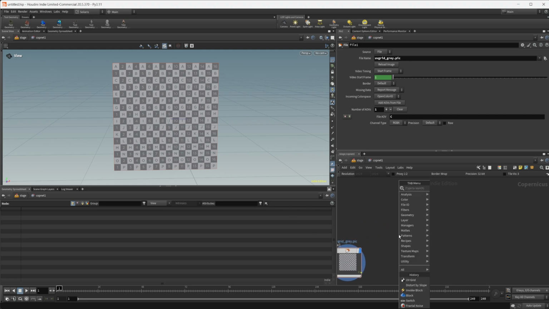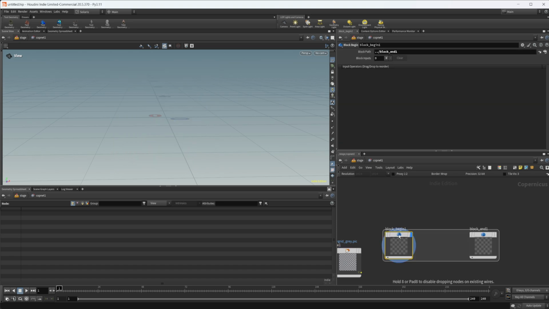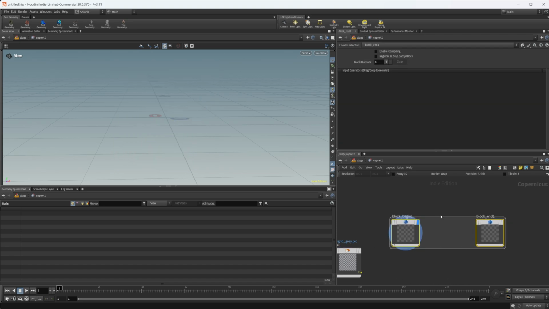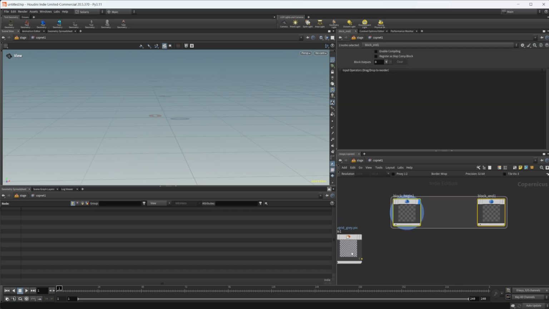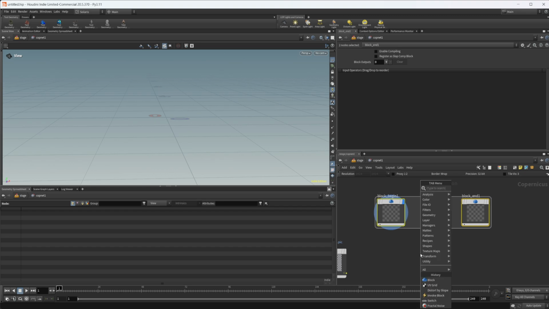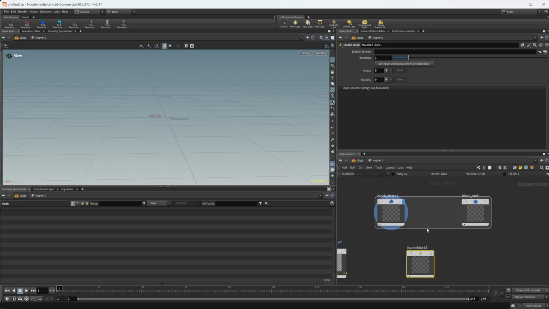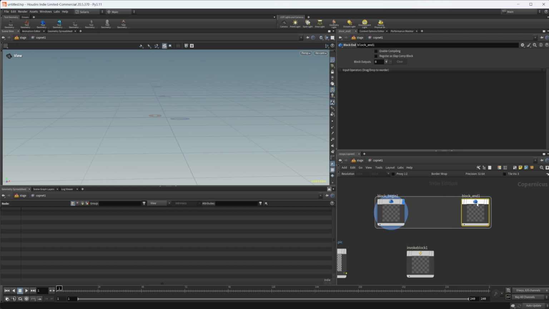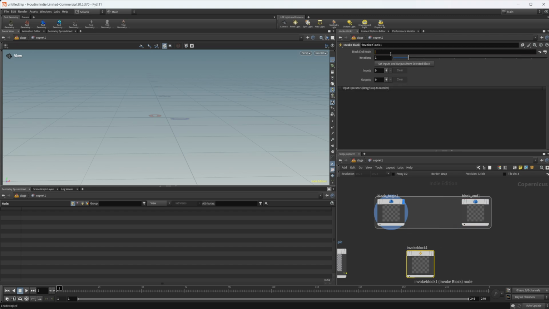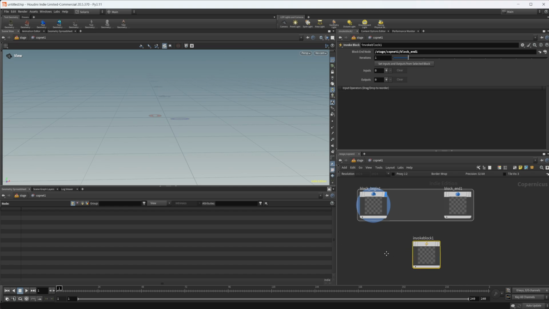So let's drop down a block node so that we can get a block begin and a block end. And this is part of our solver. So we also need an invoke block. We'll drop that down and then we have to set which block we want to look at. We have this block end node dialog box there, so we can select our block end, copy that, and paste that path into that block end node box right there.